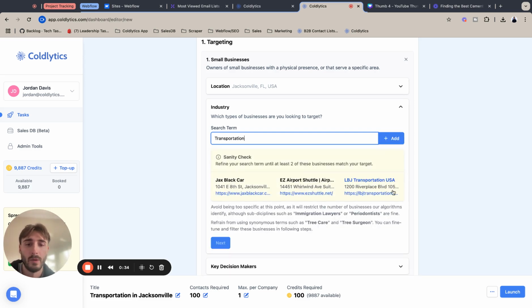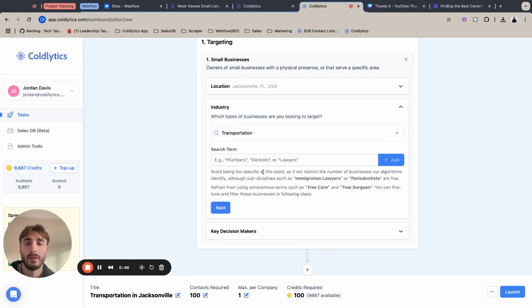With Coldlytics 2.0, you get this sanity check. We'll just show you a couple of businesses to make sure this is what you want for your lead sheet. If this isn't what you want, you can click on the domains. You can go back and change the search term around, but we're going to leave this for now. I'm going to add transportation, and I'm going to hit next.